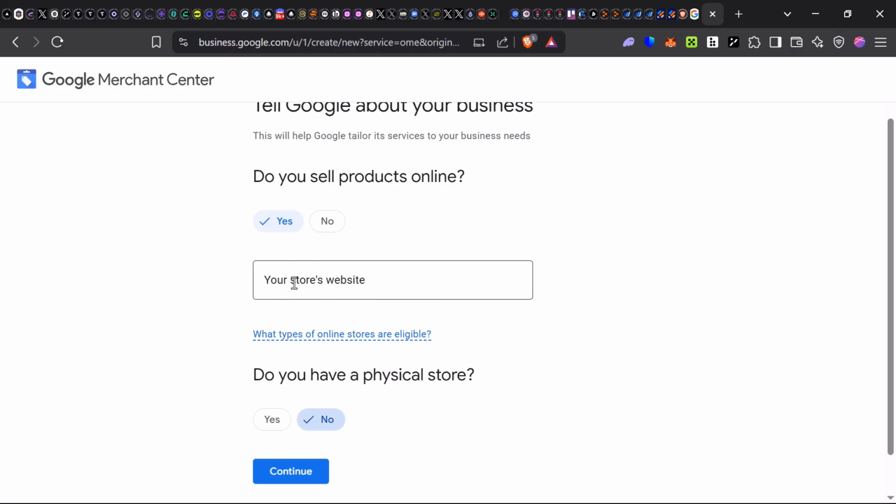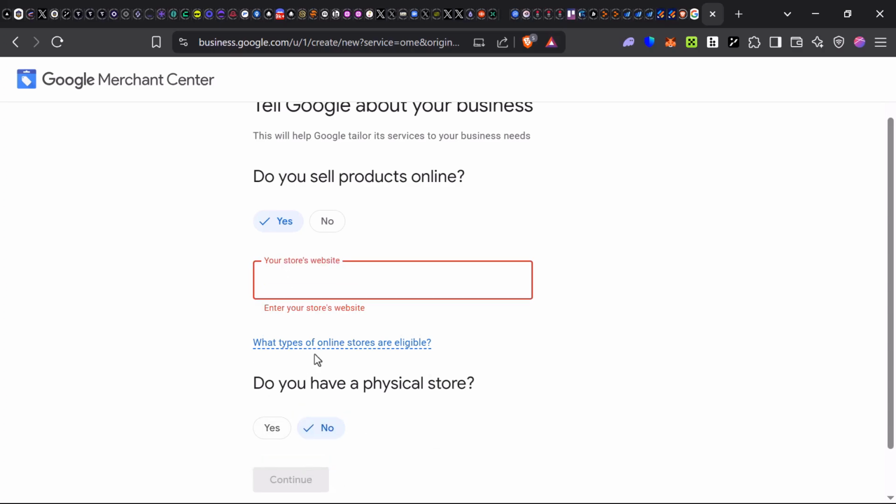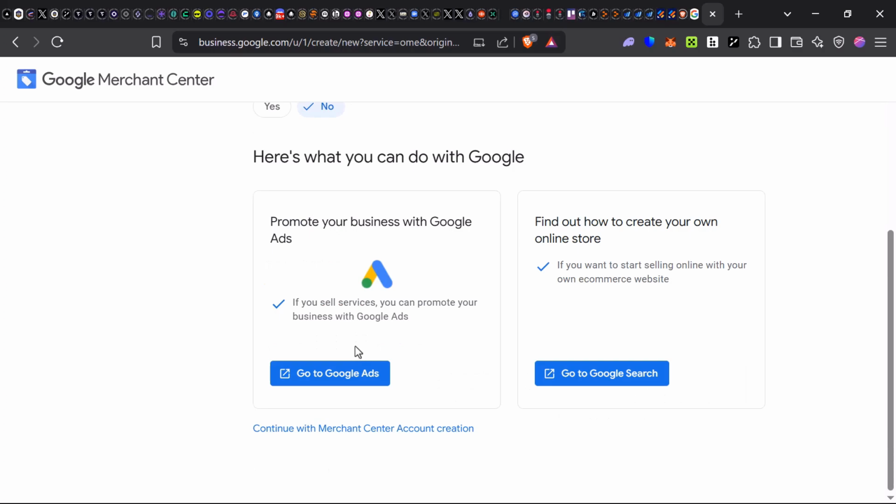So go ahead and link either your Shopify or any platform that you have your products linked to. Let's say if you sell bags on Shopify or any other platform, you can just go ahead and paste the link there, even if it's within your local area alone. All right, so now go ahead and click on continue once you've entered your store's website. Okay, so go ahead and click on continue with merchant account creation.